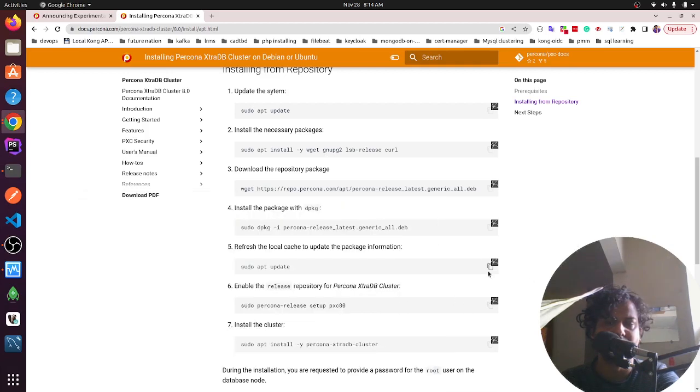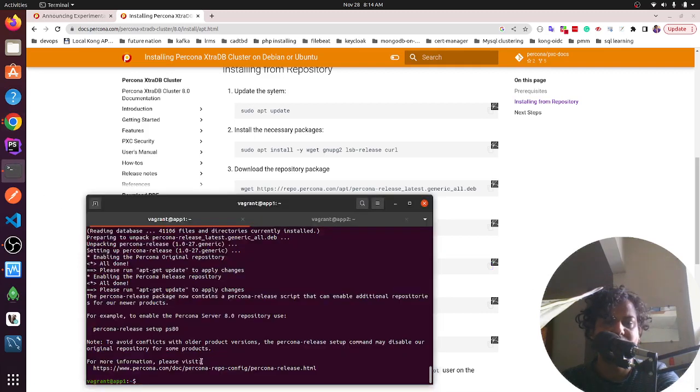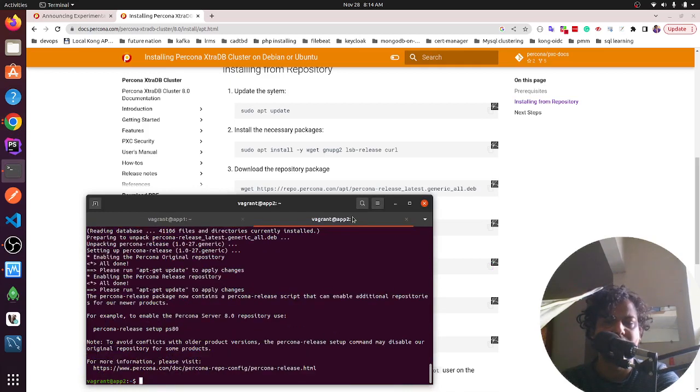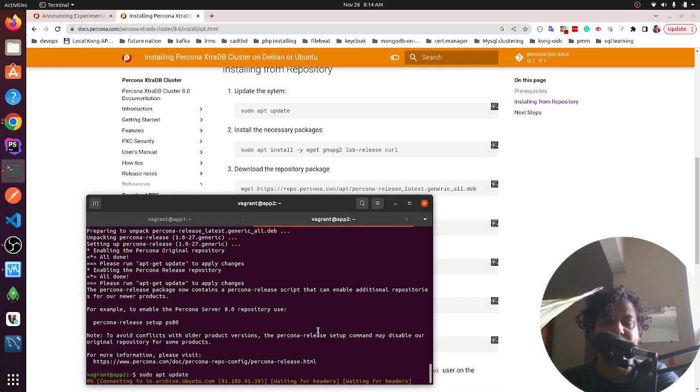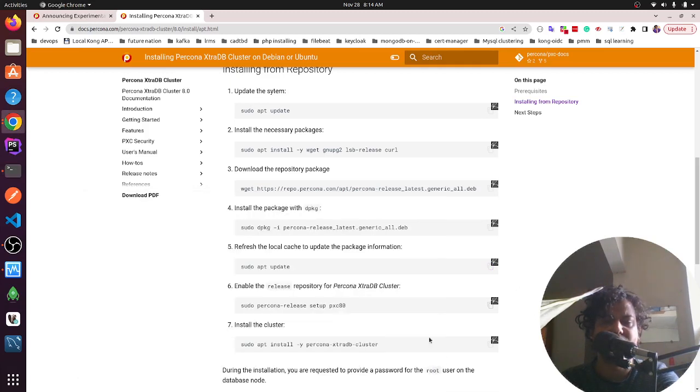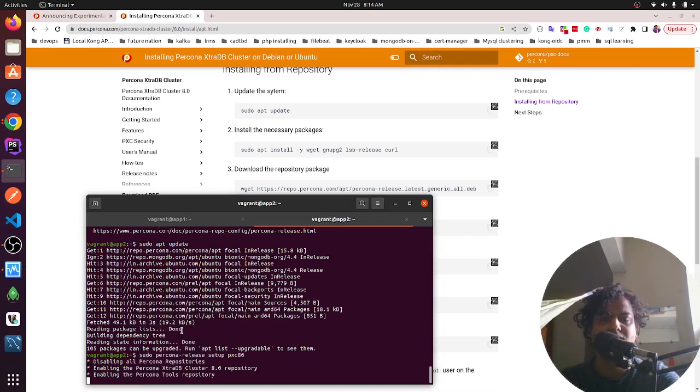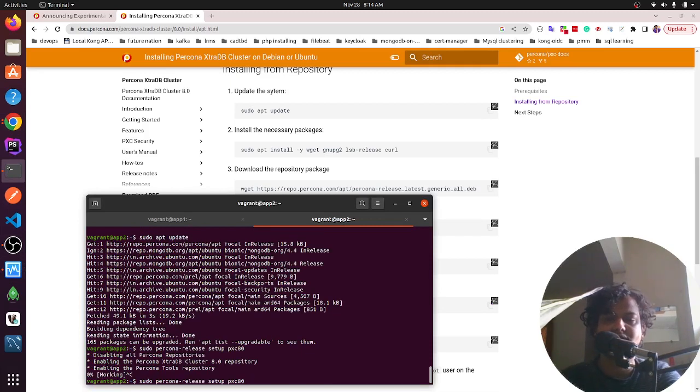Okay, now I have to update. Now this is the tricky thing, how I can install 5.7 from this documentation. Okay, so all you have to do, just copy this one and do not install this, just write 57.